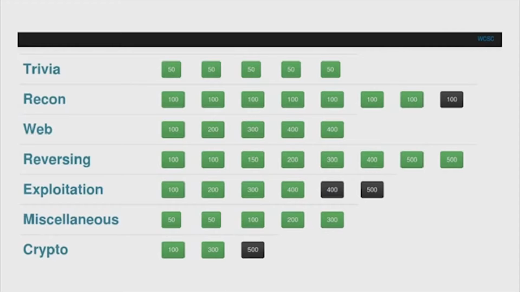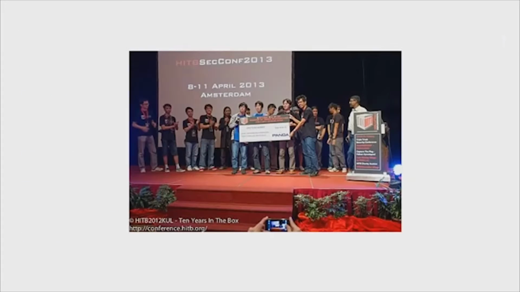In this contest though, you don't directly attack teams. You just try to solve as many problems as you can and get the most points. In both types of CTFs, the team with the most points wins. And that's all there is to security capture flag competitions.